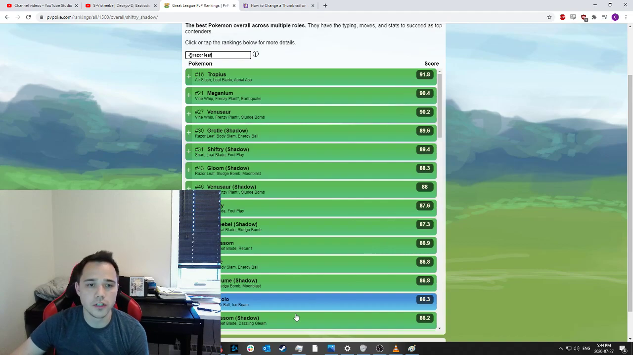The other two recommendations I can make are Grotle, Shadow Grotle. Has Razor Leaf as well, but instead of Leaf Blade, it has Body Slam, so it has a better neutral coverage. And Body Slam is still a very good charge move. It's much better than something like Seed Bomb. So that's a pretty spicy option.